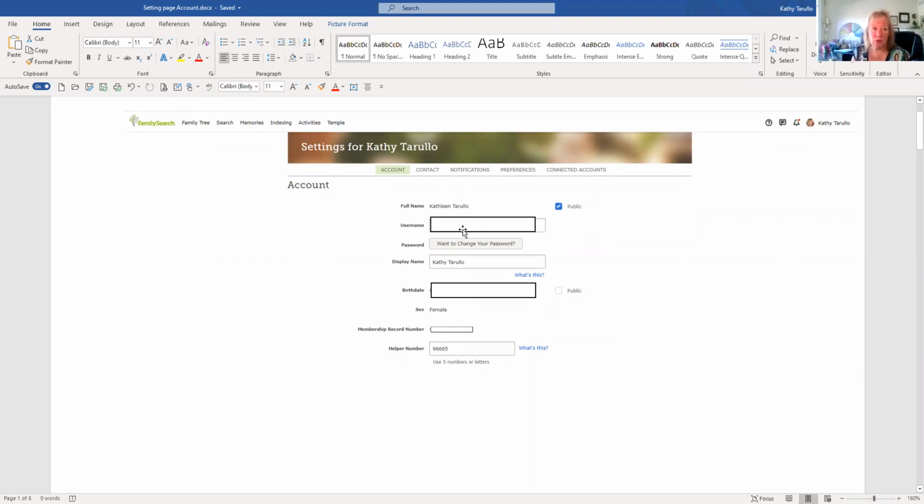Then you have a username and a password that you can put in. The password does not show up here, but you can change the password here if you want to. Then you have a display name, which does show up to whoever wants to use it. So when you make a change in Family Search, that is the name that will show that you're the person that did it. And I just use my full name. You have a place to put in your birthday. You can make that public.